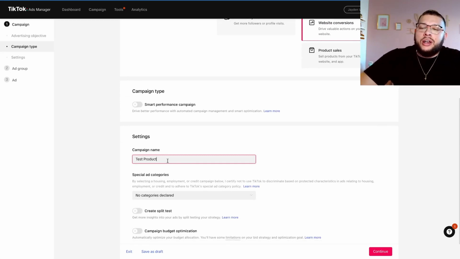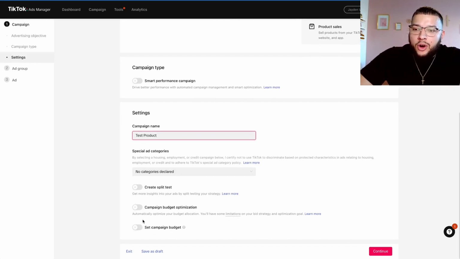Now make sure that you have some type of format when it comes to naming your ads, your ad sets, and your campaigns, because once you start scaling and adding more campaigns, more ad sets, it can get confusing. So there's no right or wrong answer here. Just make sure that you understand what the hell is going on. Okay, so I name it whatever my name of my product is, and then I leave all of this blank.